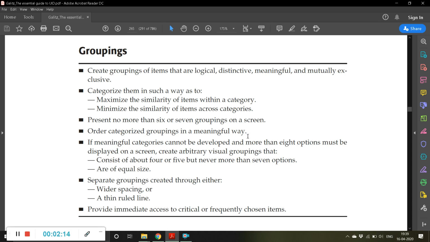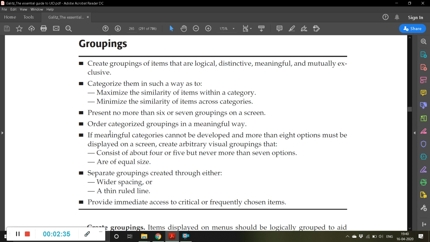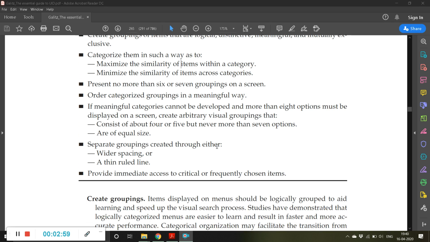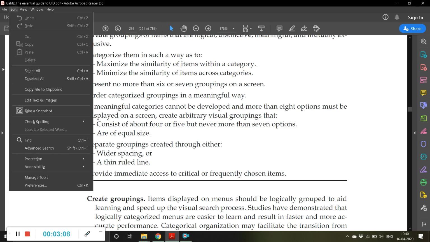Order categorized groupings in a meaningful way. If meaningful categories cannot be developed and more than 8 options must be displayed on a screen, create arbitrary visual groupings that consist of about 4 or 5, but never more than 7, options of equal size. So in case we cannot group in a meaningful way, we can make arbitrary groupings of 4 or 5 items, and all should be of equal size. Separate groupings through either wider spacing or a thin ruled line. So you can leave a space between these groupings or have a line. You can see here there is a small line, but however it should be a thicker line.